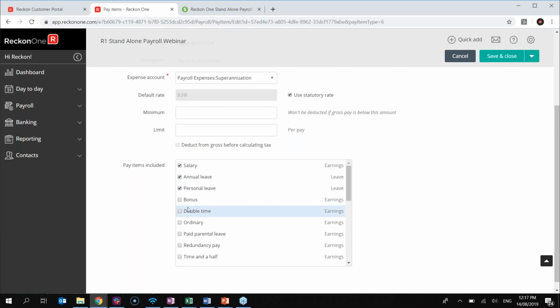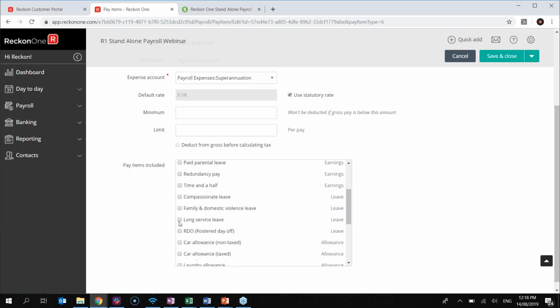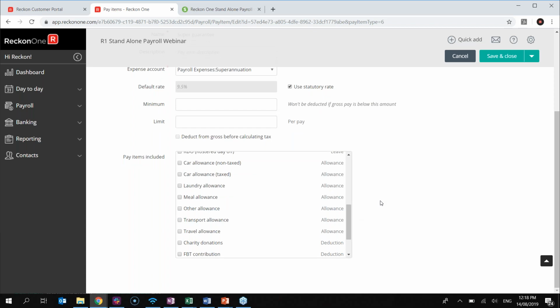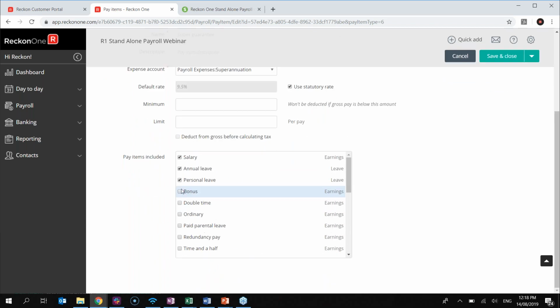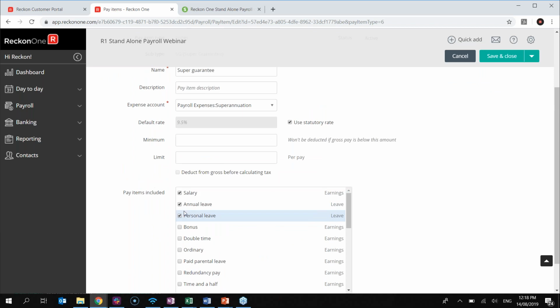What that basically means is every time I create a pay run that has salary, annual leave, or personal leave, it'll calculate the 9.5% of super for that employee. You can also add, if you have any other employees, ordinary time or time and a half, whichever's applicable for super. Just ensure that you link these pay items because by default it's not linked.